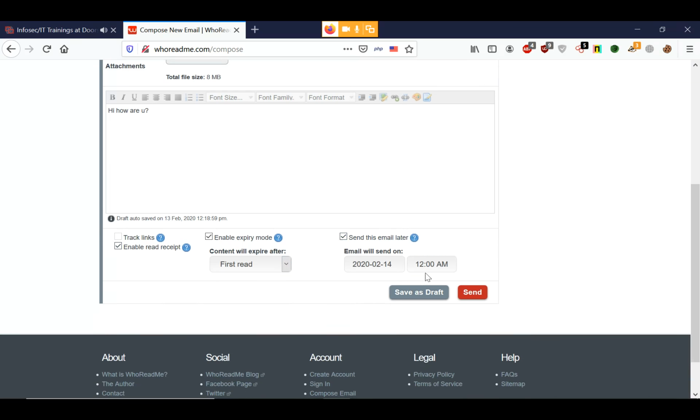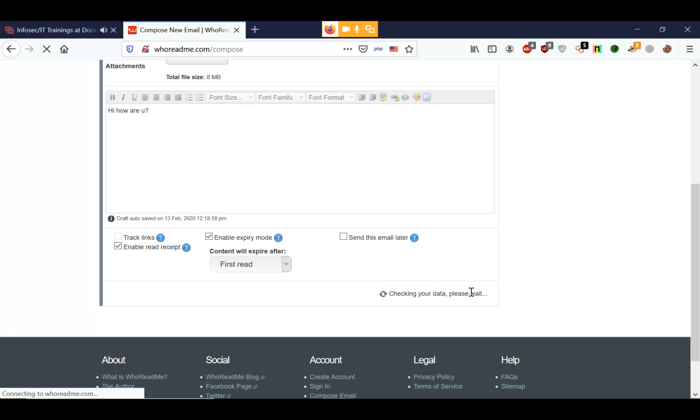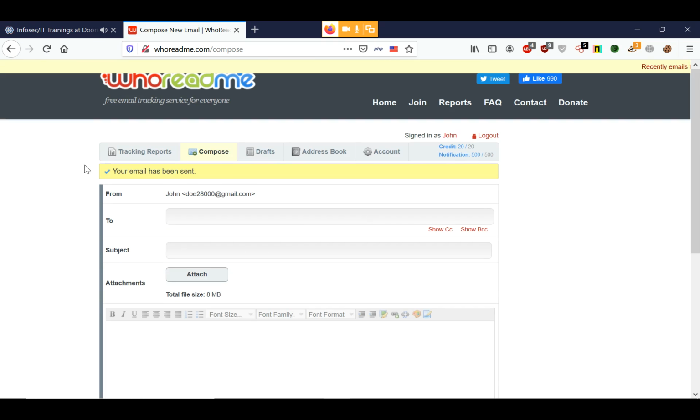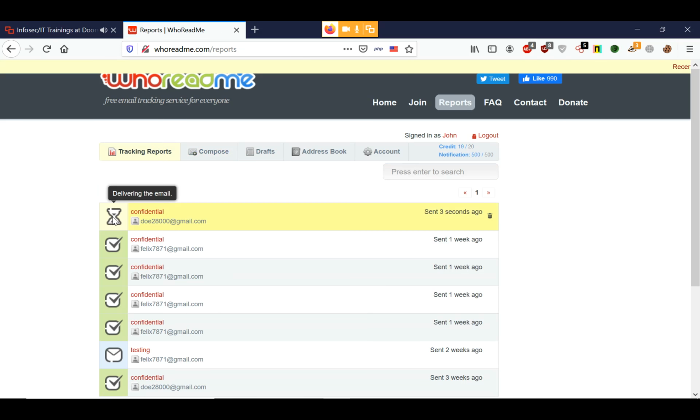So if I choose first read, let me use it and let me send. I don't want this. So your email has been sent, so let me check, and you can see on the track report that it is currently delivering the email. The email has not been delivered yet, so once it gets delivered, it's going to show me.